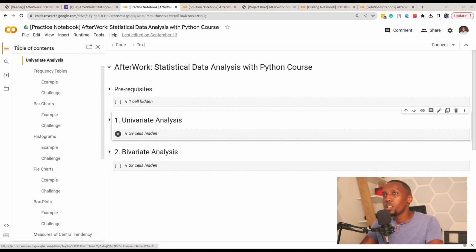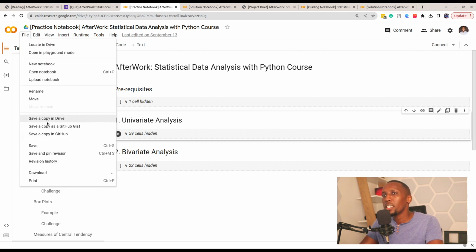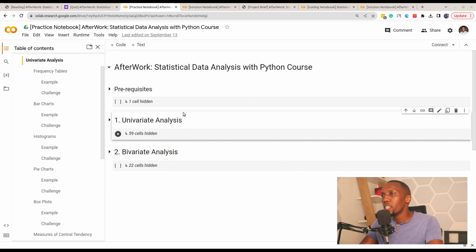So once you get to this page, the first thing that you need to do is to save a copy of this notebook. This is a master copy. It's one that everyone has, but in order to make changes and save those changes to your Google Drive, you need to go to File, then Save a Copy in Drive, and then it's going to open a new tab with a copy of this particular file.